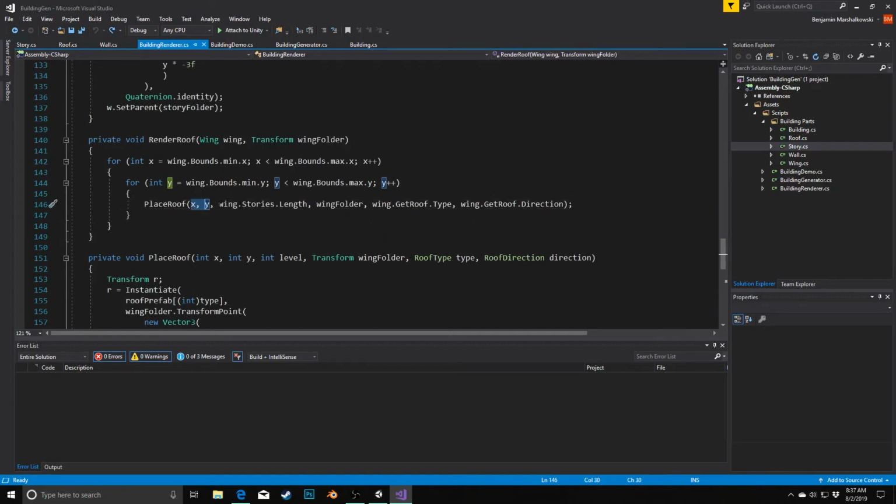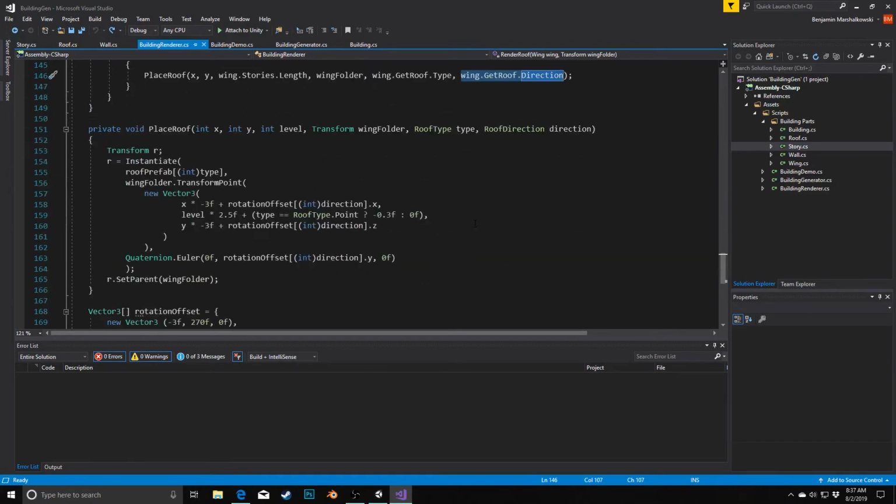We're going to place it at the total height of the building. So if it's 3 stories, we want to make sure that we know it's 3 versus 2 versus 1 story tall. So we're passing in that information, we're giving it the hierarchy information, and we're giving it both the type and the direction of the roof. When we place the roof, we again are just instantiating a prefab. We're saying R here, and then we're getting the prefab that we're actually going to use.